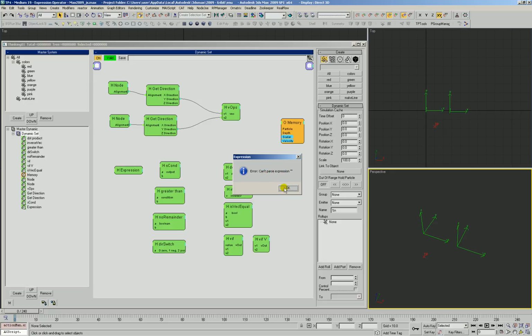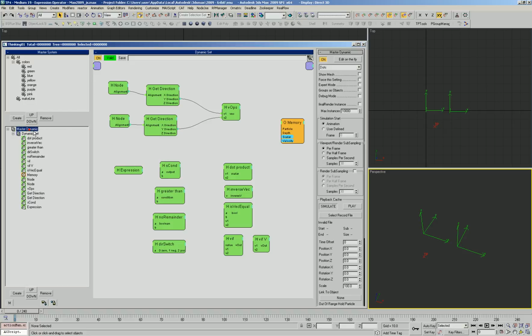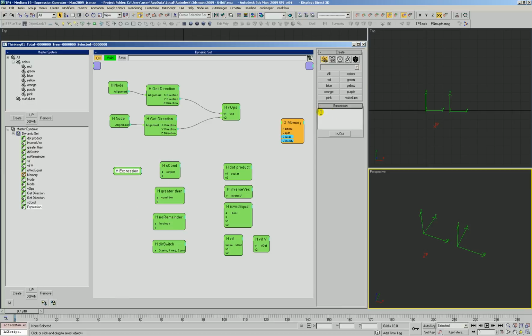This is because our master dynamic is set to edit on the fly is turned off, and so TP is trying to evaluate right away as soon as we drop that operator in there. And of course it's empty, so there's nothing to evaluate, and so it throws an error.